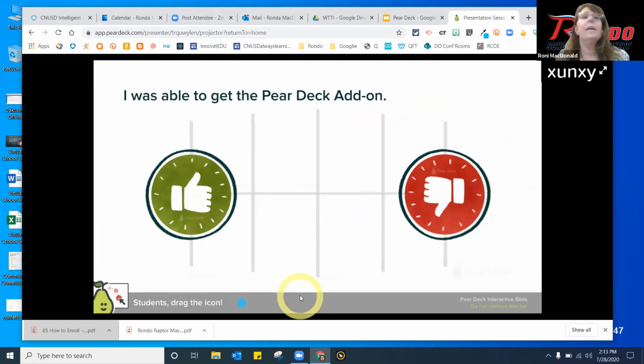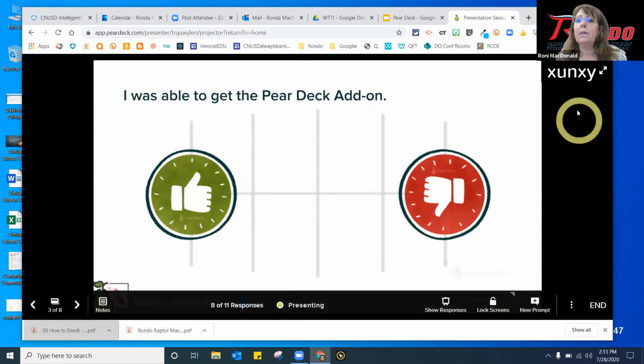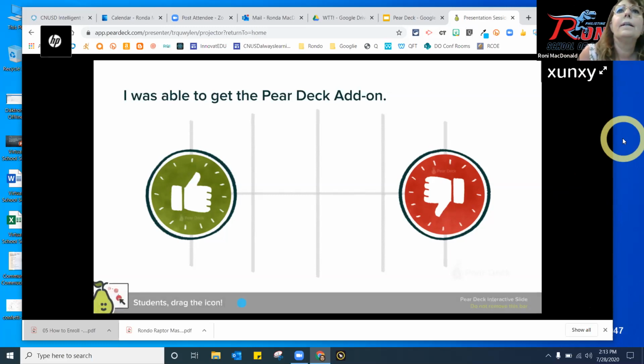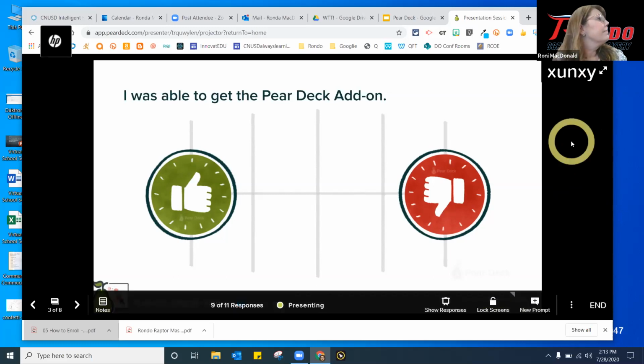For the Pear Deck, it's right there. Oh, you can't see it because of my, can you see it? No, I guess you can't, that's weird. Okay, it's XU, N as in Nancy, XY. It looks like, I wonder if I can turn this off.